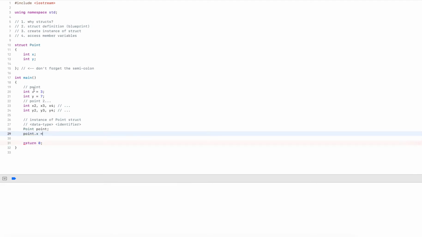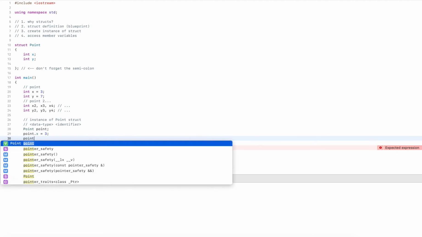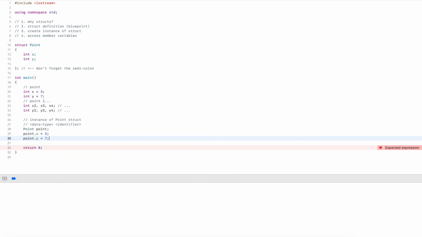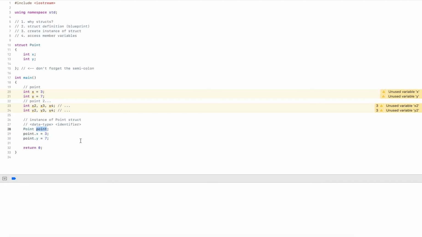Now, if I want to represent the same point that I conceptually created up here, I assign 3 to x, and then I do point dot y, and I assign this to 7. So now I represent the same point that I had up here, just with primitive data types. And now if I want to pass this point to a function, I only pass the point variable in. I don't have to pass in each individual member variable, right? And you can imagine if there are additional member variables, it would get much more complex. So this is very simple with using a struct.